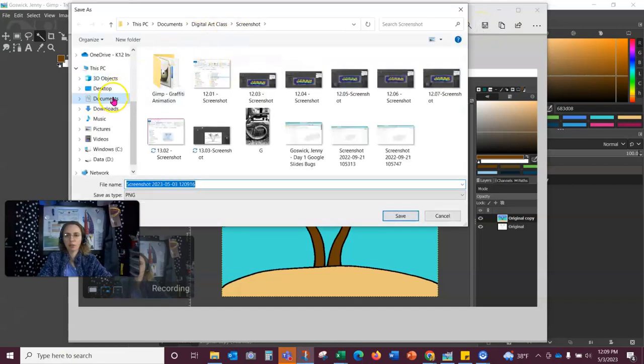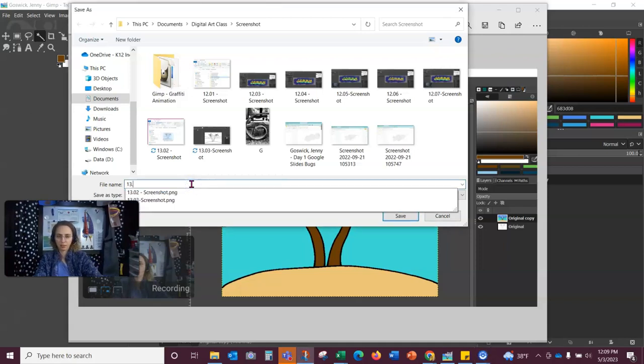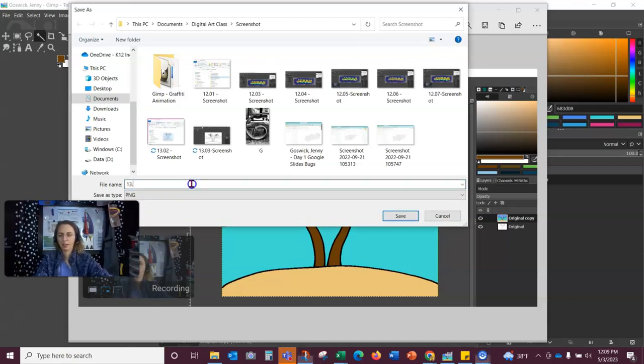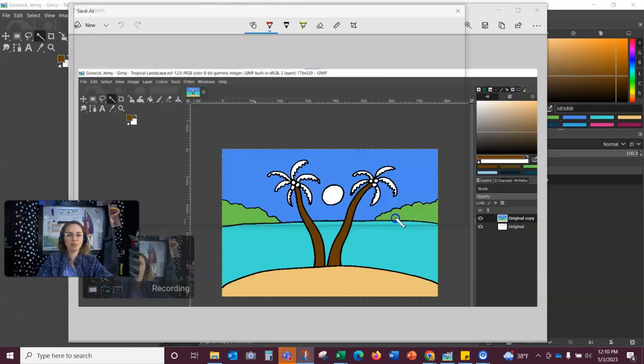I'm going to make sure that I'm putting this in the right place. Digital Art Class screenshots. Yep, and today's screenshot is 13.04. Okay, my keyboard doesn't want to work. There we go. And then I'm going to hit save.